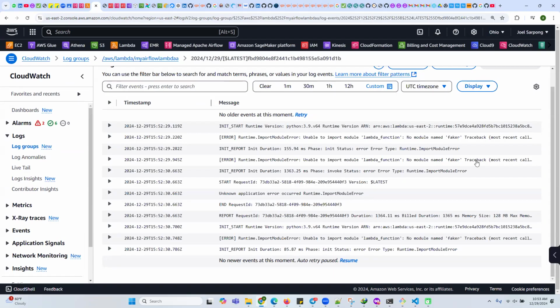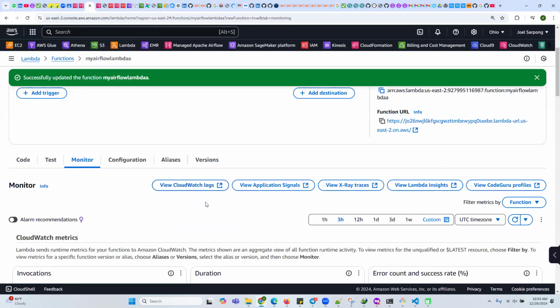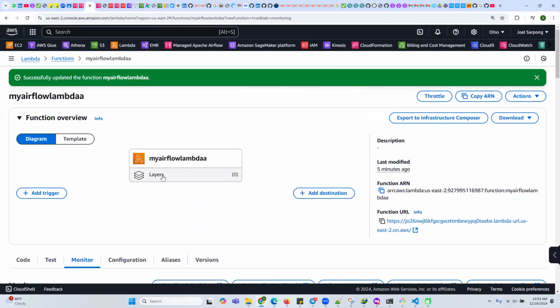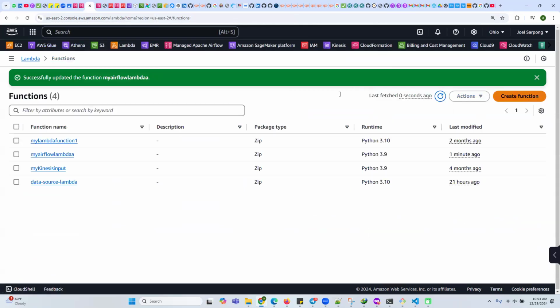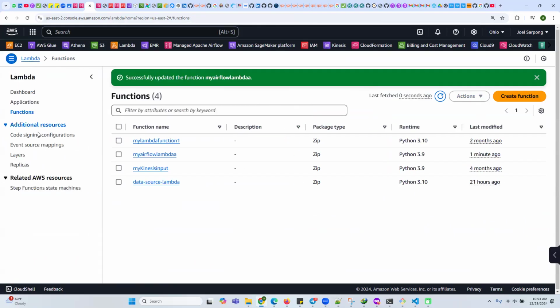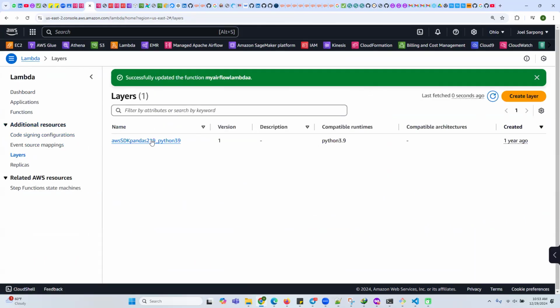So what is the way? How can I include the library? Because a Python library you cannot directly install in Lambda. Lambda supports layers, so you have to check here, layer. First you have to create a layer. So how to create a layer? You go to the function here, in the Lambda, layers. So here is the option.